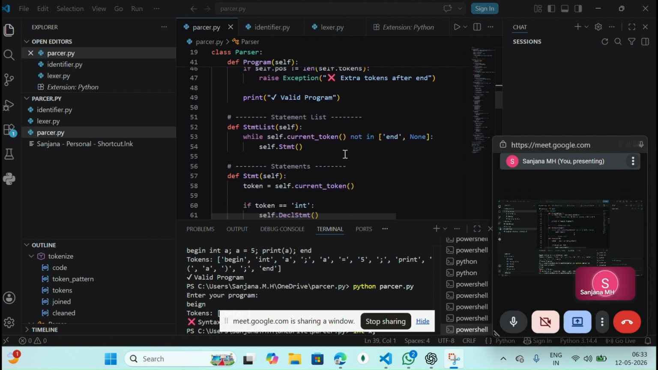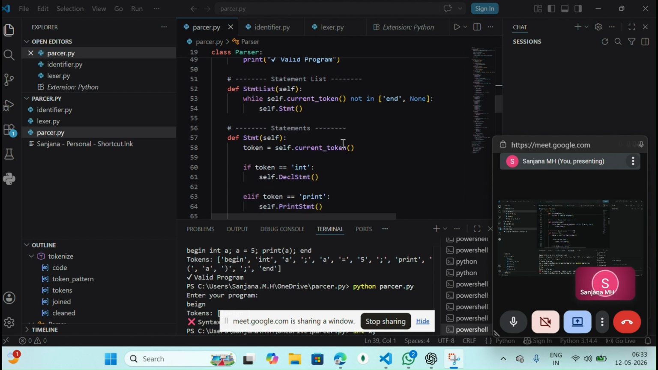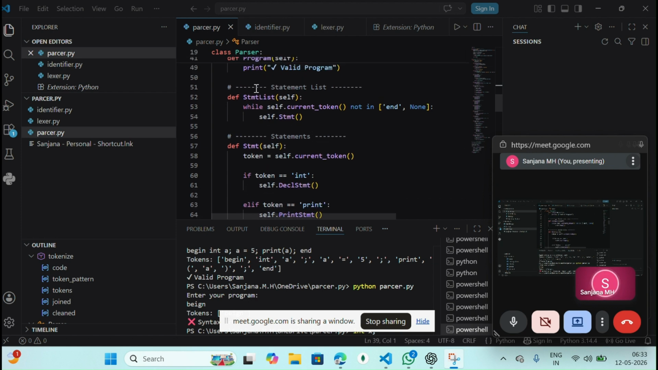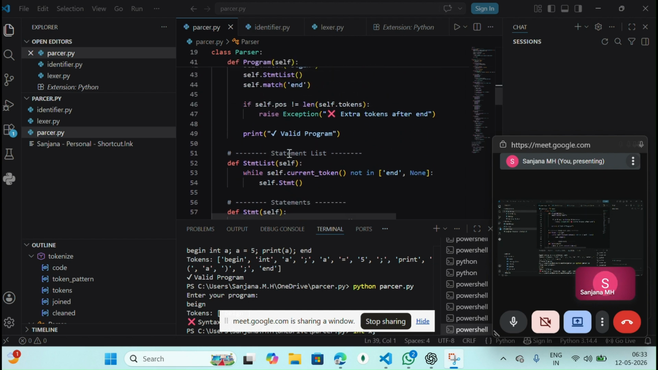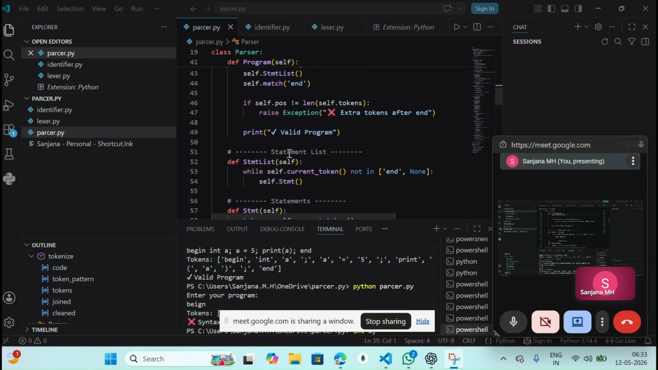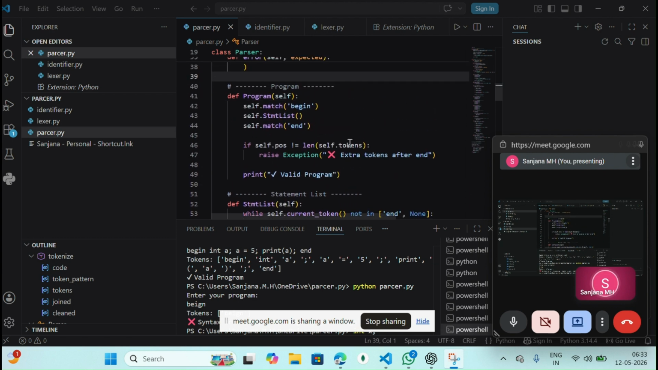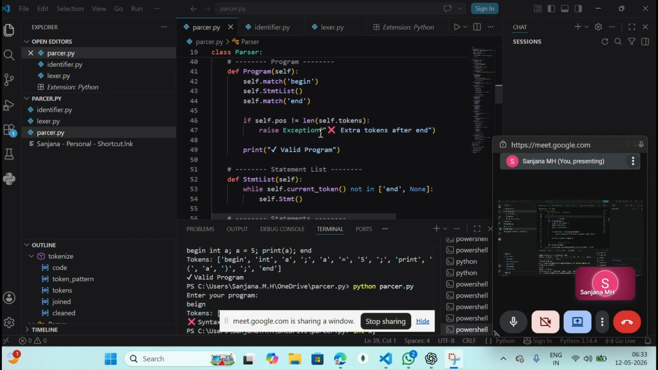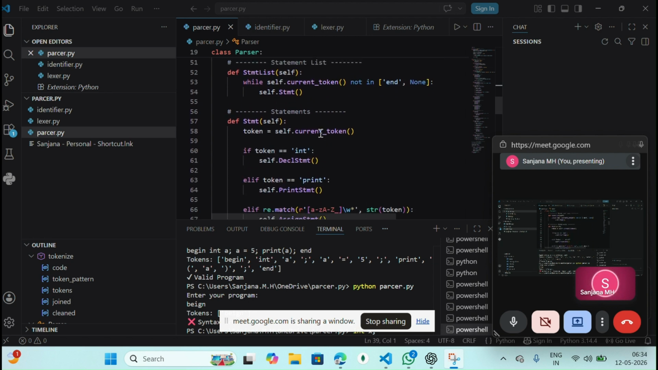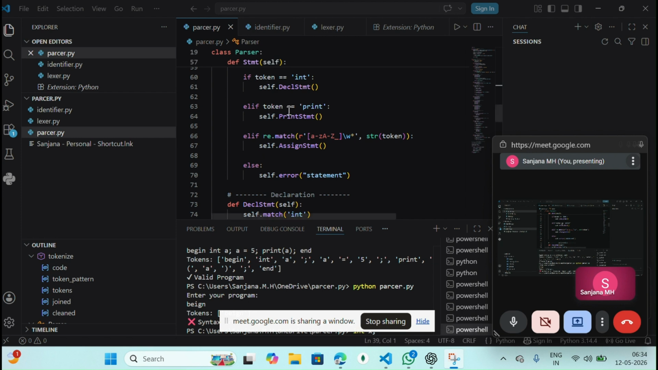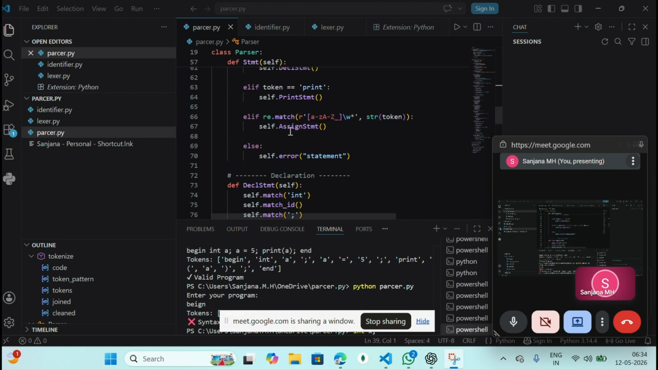Next are the statement types. They include the declaration statement and the assignment statement. In the declaration statement, the grammar we use is declare. So this is the code to declare a statement. Here we took an example, int a. Next is the assignment statement. Here we use the assignment for assigning a value to the declared variable.